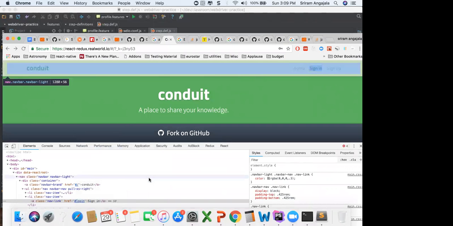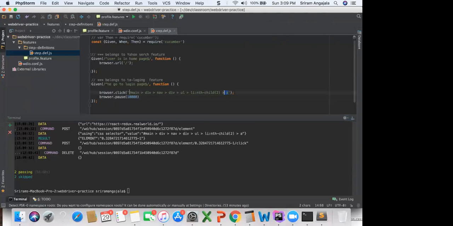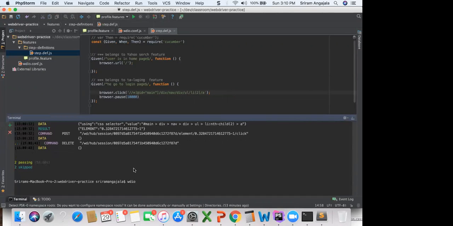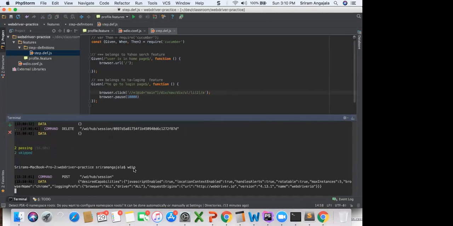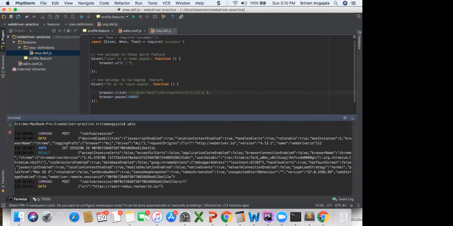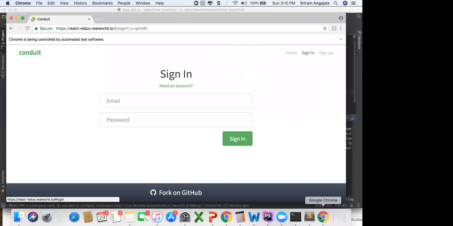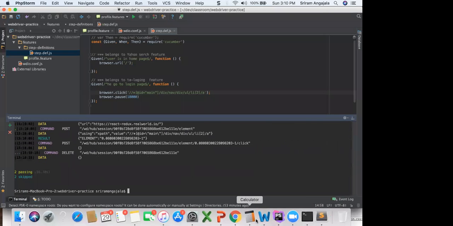Okay. So I'll put XPath instead of CSS and see what happens. Okay. If this works, then that means that this supports both. Yes, it's working. Okay. So that means that you can use XPath and CSS both in the place of selector, which is great news. Okay. So yes, we are able to click on the login page.